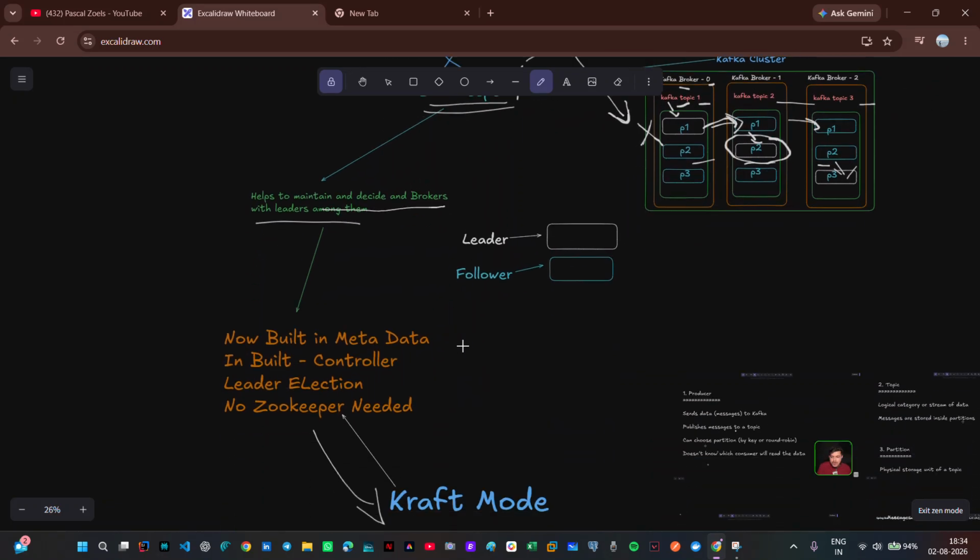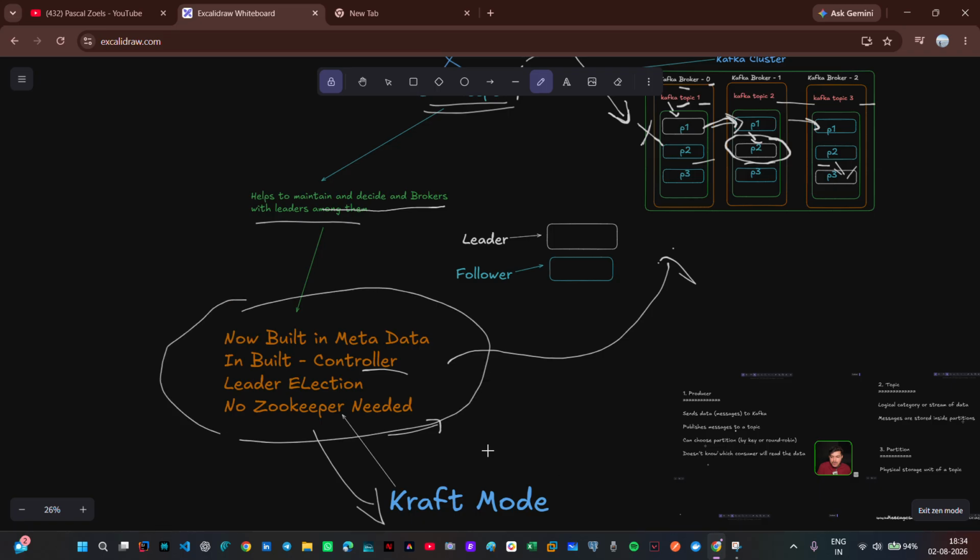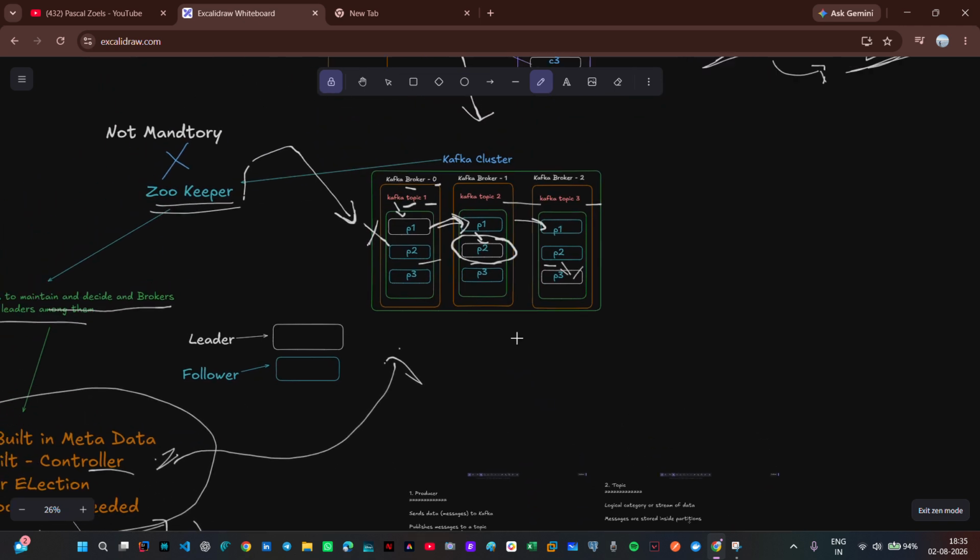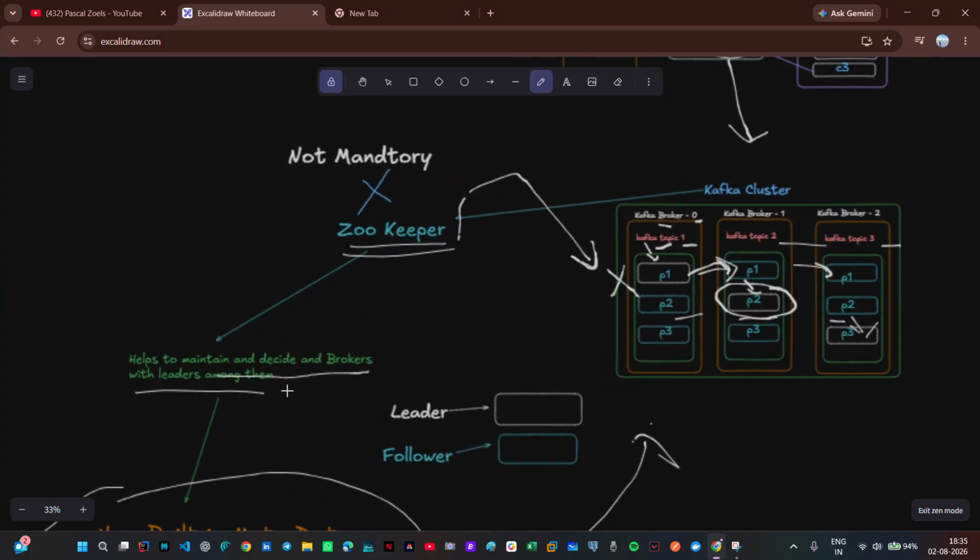And now this is changed into a built-in function. Now there is a built-in metadata controller for leader election, no ZooKeeper needed. This is also called Kafka KRaft mode, which is nothing but metadata built into the controller itself, which is used to elect the leader using its own functionality. Before this built-in metadata, there used to be ZooKeeper. That's it about the architecture as well.